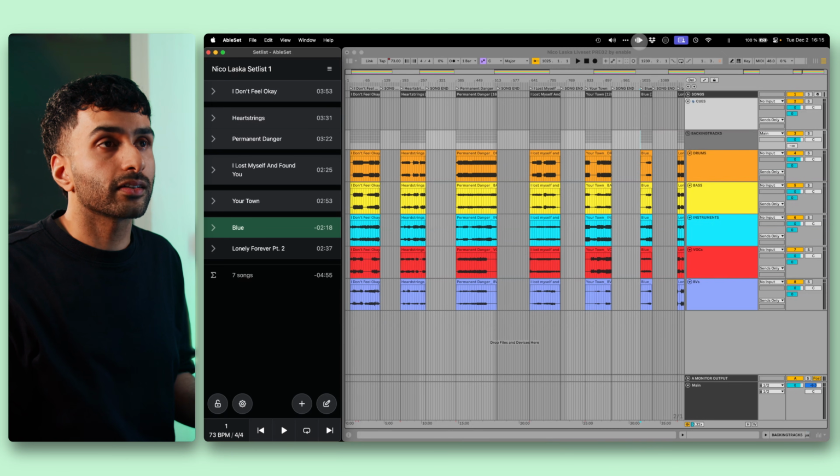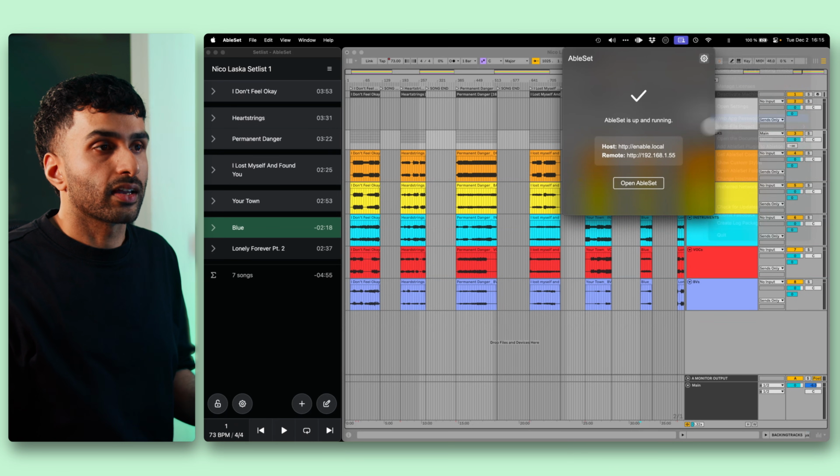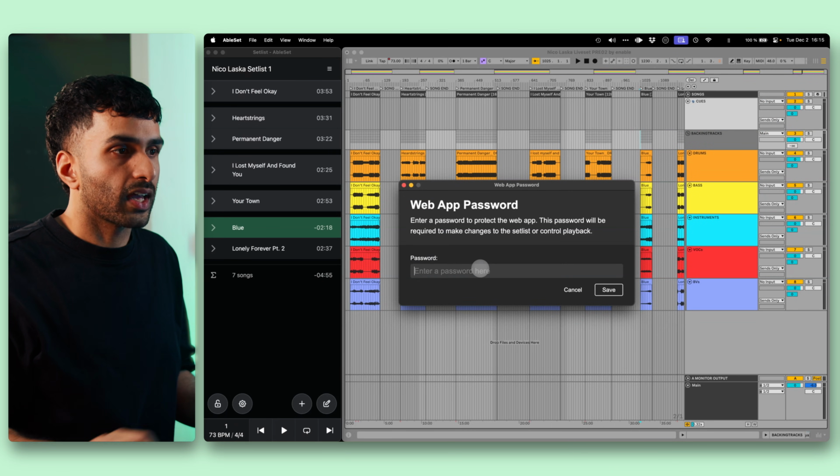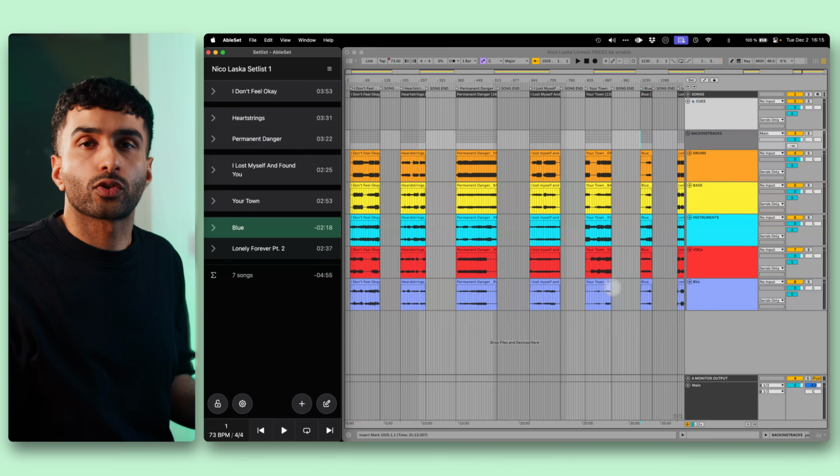into the iPad. With this feature, you could have all your band members connect their devices to the network and view AbleSet as a digital adaptive set list without them accidentally messing with your playback. To remove the password, I can simply go back into the settings up here, and in the field, just make it empty again, save it, and the web app password will be disabled.